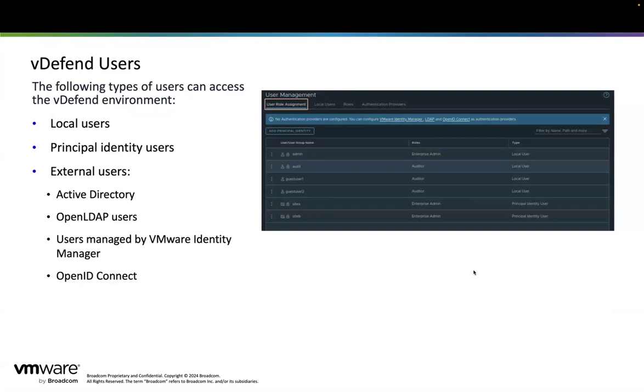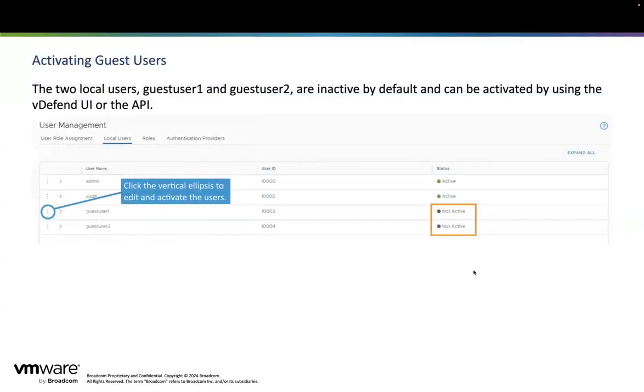In this module, we're going to be talking about role-based access control for VMware vDefend. vDefend users. The following types of users can access the vDefend environment: local users, principal identity users, external users coming from Active Directory, Open LDAP, users managed by VMware Identity Manager, or OpenID Connect. Activating guest users: the two local users, guest user 1 and guest user 2, are inactive by default and can be activated using the vDefend user interface or the API.